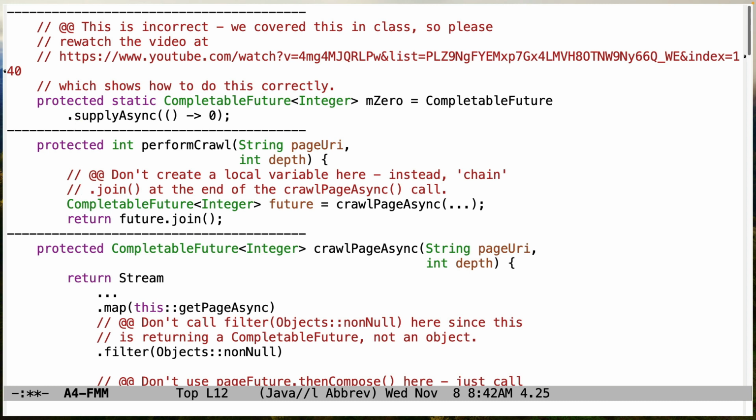This is a minor point, but just please try to get in the habit of chaining these things together. It's just a bit more functional and reactive and so on. So say crawlPageAsync, parameters, close paren dot join. So that's the way to do that.